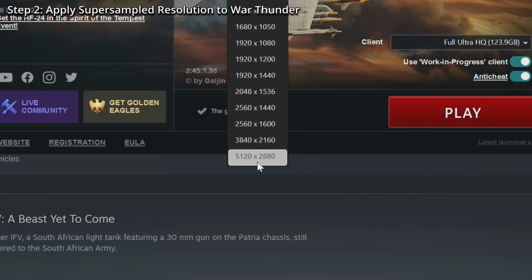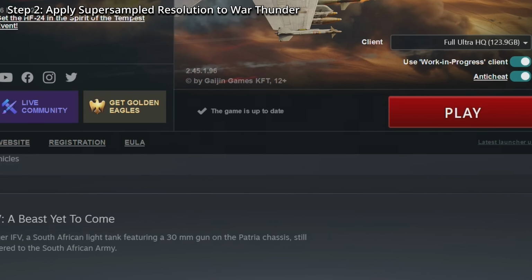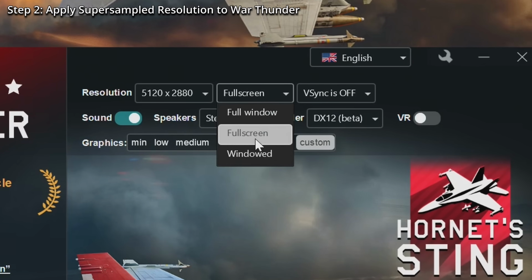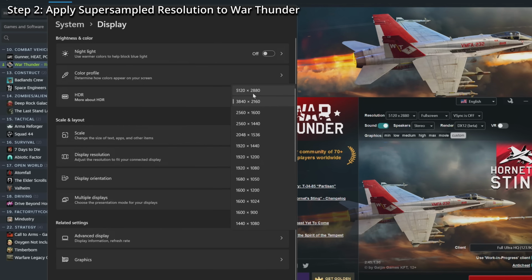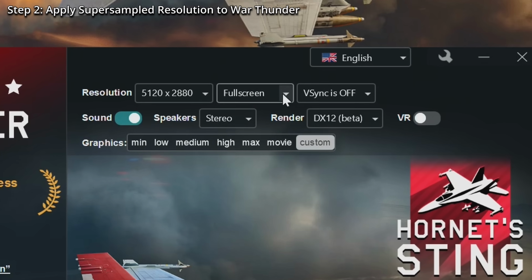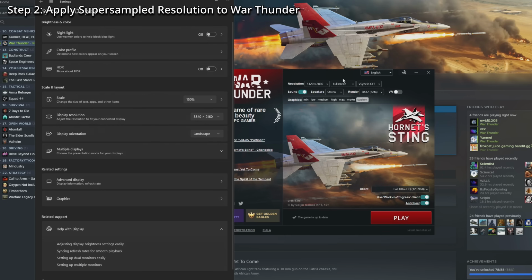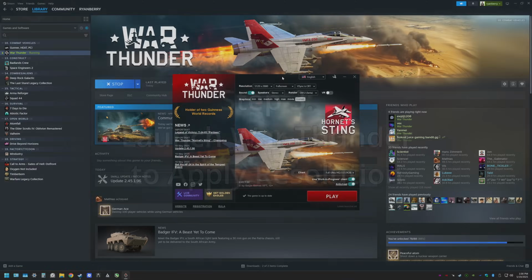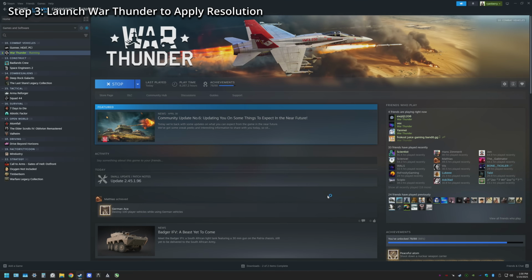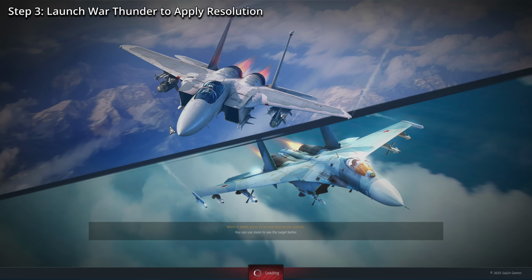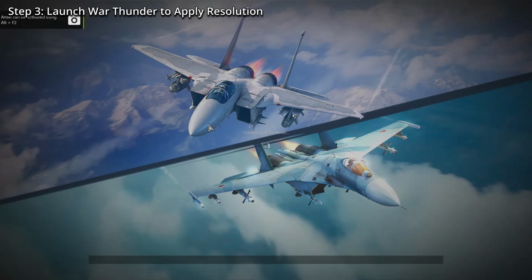So select whichever one you've decided on or whichever one you're testing, and make sure to enable exclusive full screen. Or as I mentioned earlier, if you really don't want to run exclusive full screen, you can try setting your display resolution in Windows to the DSR resolution, and then selecting full window in the launcher. Although I do still highly recommend to try native resolution in Windows and DSR exclusive full screen in the game first. Now next, just launch the game through the launcher with the resolution selected to make sure it applies correctly. You never know with Gaijin. And it might take a long time to open occasionally, just let it cook.